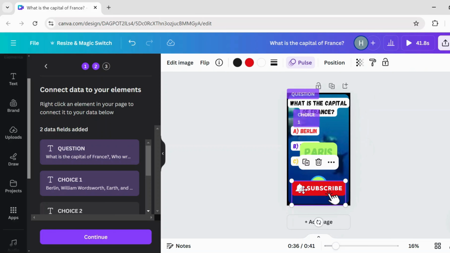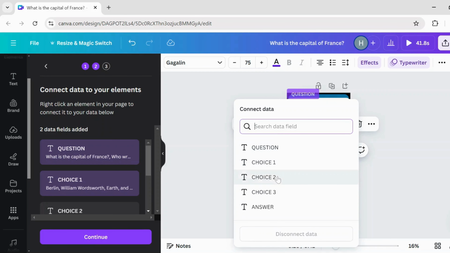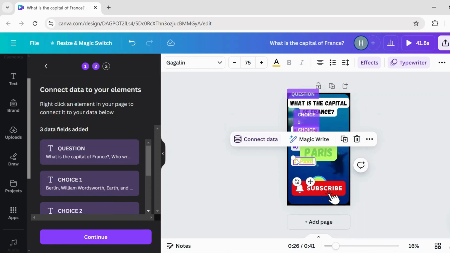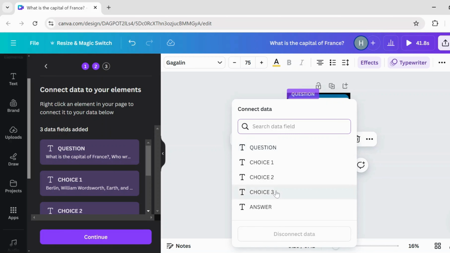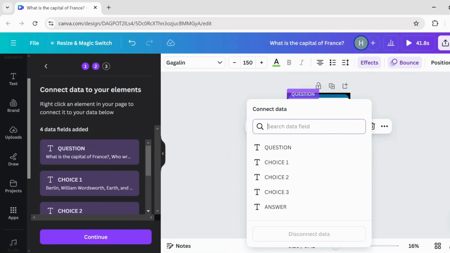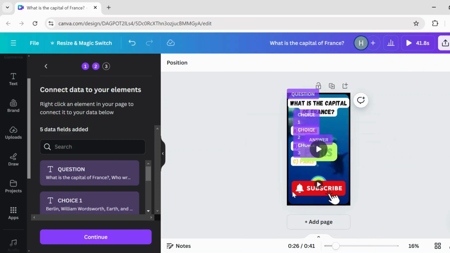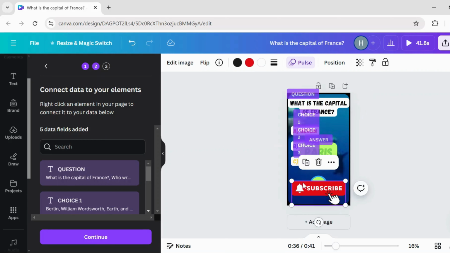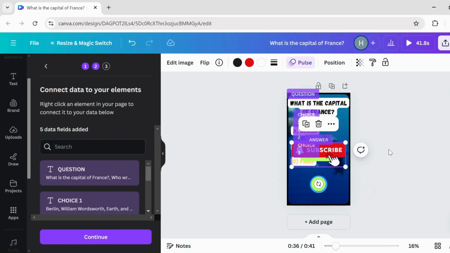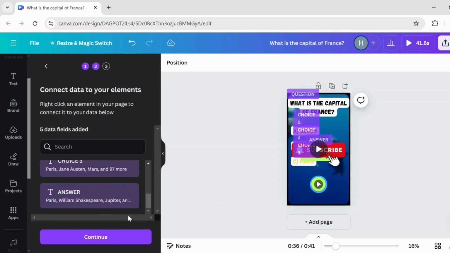It should be noted that since it is a single-page design, the various components on the page may appear jumbled up and cluttered, so we have to move some components around in order to establish connections with the data fields. Once you have established connections with all the data fields, you should click Continue to move to the final part of the bulk video creation.